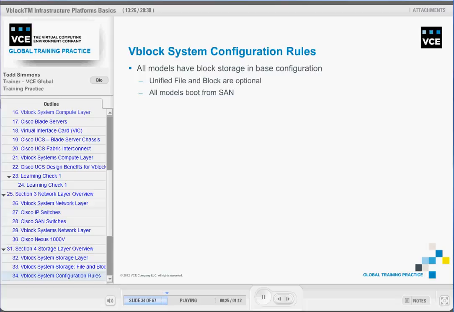Now we've reserved rack space and Fibre Channel ports on the storage array for future NAS upgrades. So if your customer decides today that they're not interested in NAS as part of their solution, they'll be able to purchase and add that to their vBlock in the future.